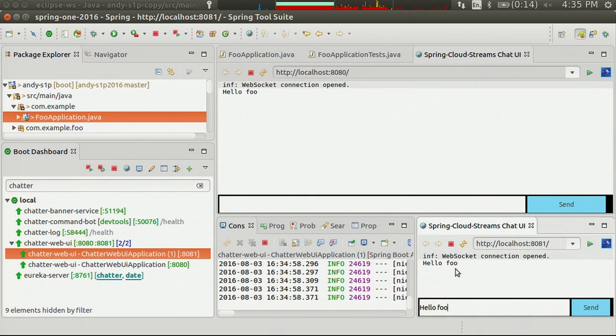How they're connected, I might get into this a little bit later. But behind the scenes here, this uses RabbitMQ and Spring Cloud Streams. So all my little web services here are talking to each other over RabbitMQ. Right? So that's how these two web UI instances are actually connected, even though they're separate processes.